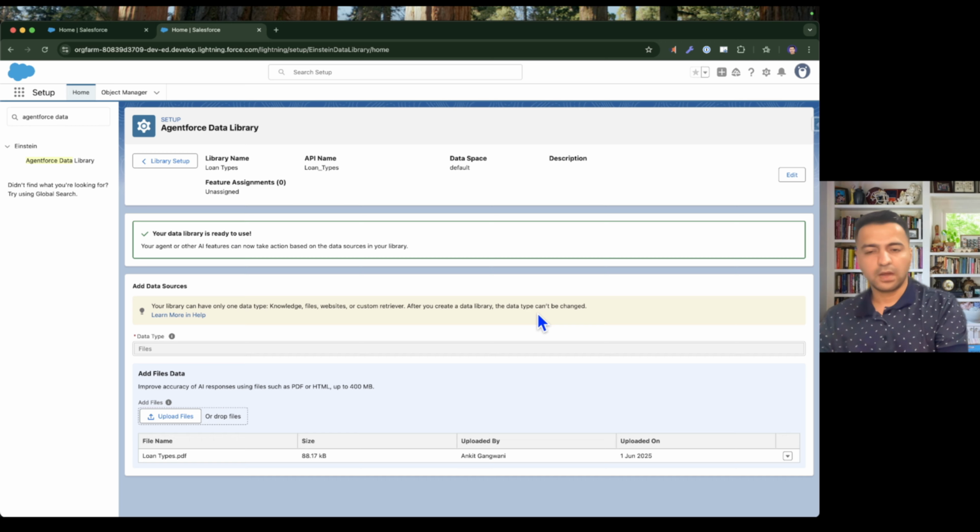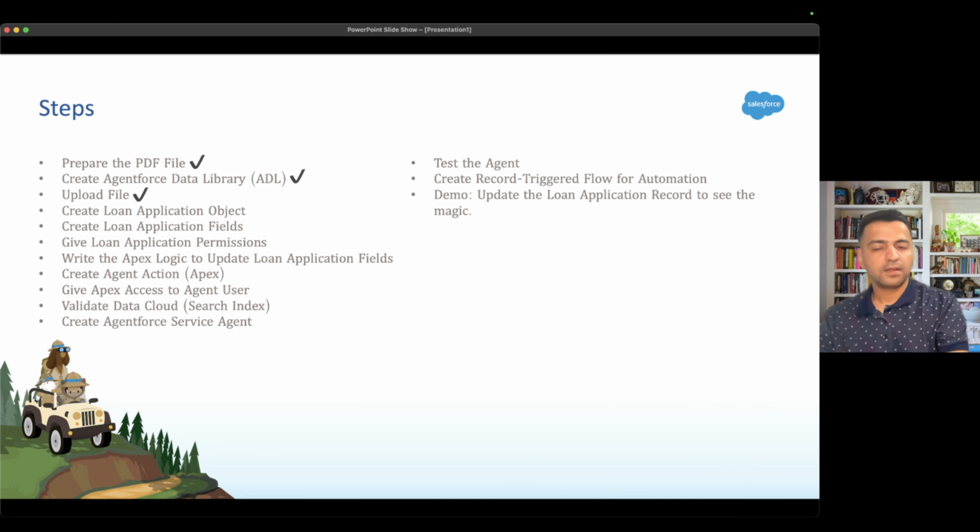As soon as we have uploaded the file, the Data Cloud starts working in the background to understand the file, to create a number of smaller chunks, and to create a number of records like data streams, data lake objects, data model objects, Einstein Studio, and search index. Everything we will see in some time. Until the Data Cloud is processing all the features, we are going to do some other steps, and in the step validate Data Cloud, we are going to see all the records. For now, I continue with my fourth step, which is create loan application object.